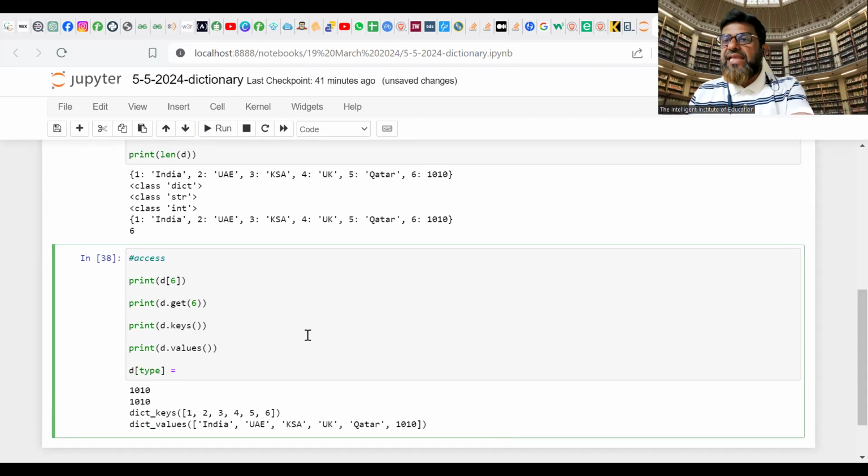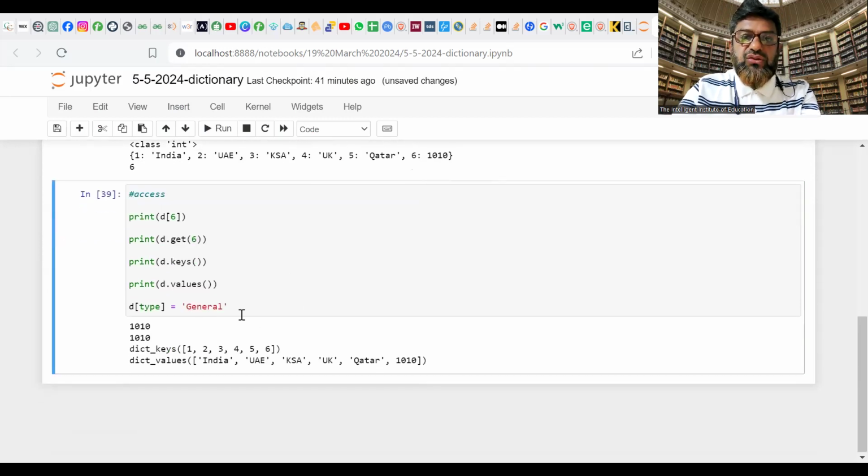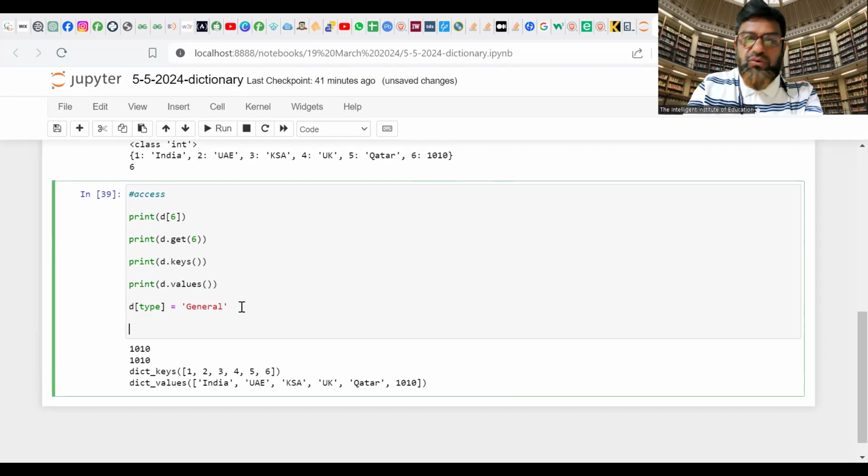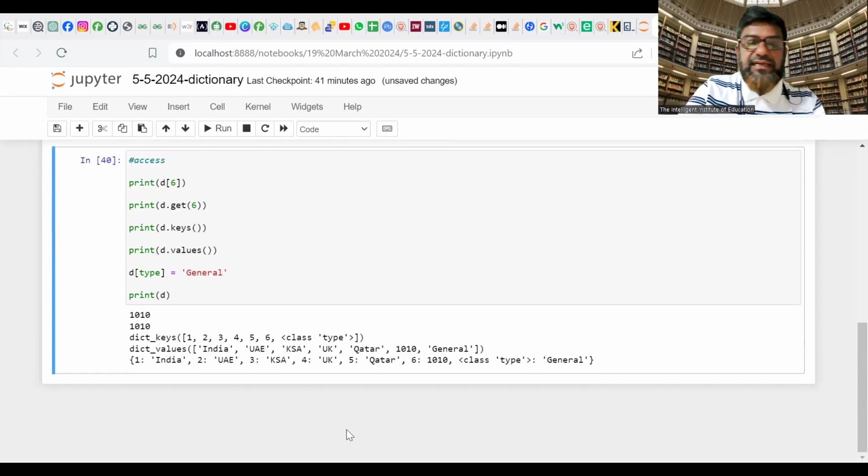Now there are many types like general, economic, and some other types. So here I am going to write general. What type you are going to use? Fine. Execute this. No error, which means it executed. Now we can print and write D. So all the data of the dictionary is printed here. See, general was accepted here as the type.